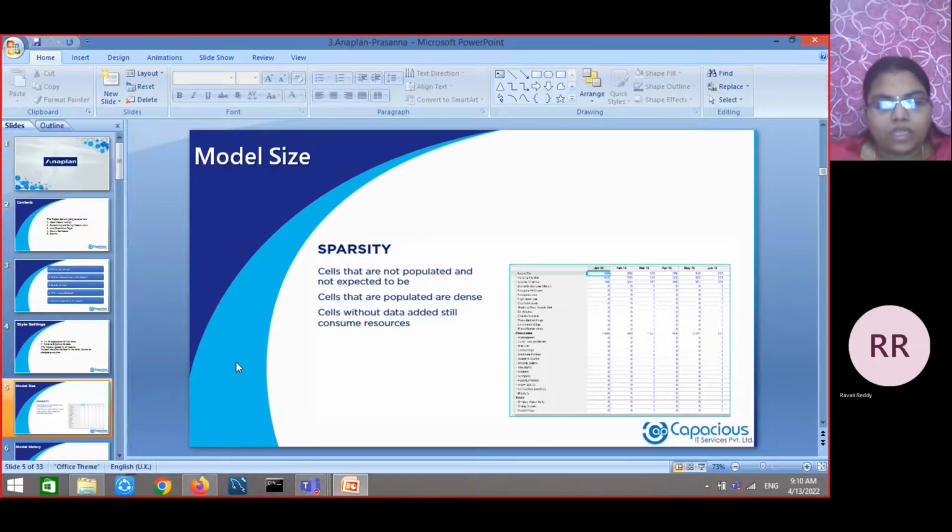Next, coming to sparsity and density. What does sparsity mean? While developing a module, there are a few cells which will not be populated, meaning the cells don't contain any data. Those cells are called sparse cells, and the cells which contain data are called dense cells. Containing data is called populated, which is a terminology we use in Anaplan. So we can simply say that cells that are not populated and not expected to be populated are called sparse cells, and cells that are populated are called dense cells.